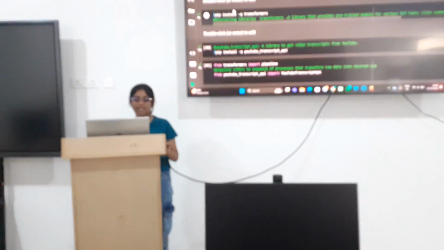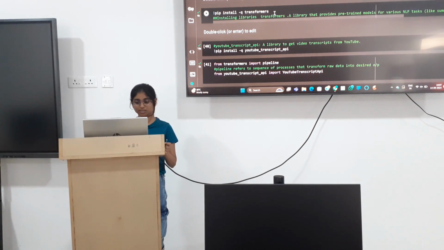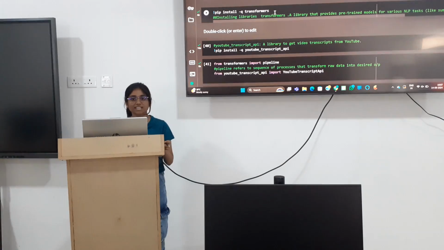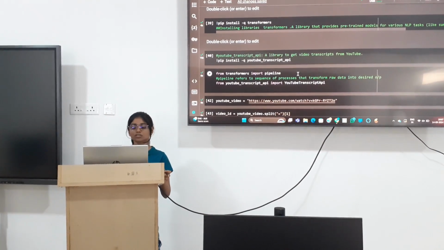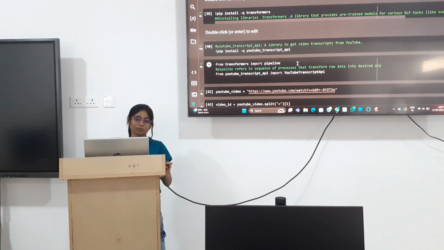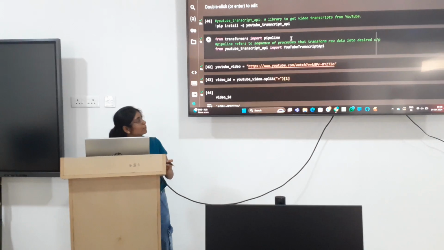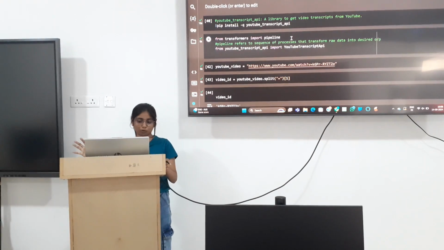Going through the code, first I have installed transformers. I have used natural language processing for this project. In natural language processing, we get a transformer. It is a library that provides pre-trained models for various NLP tasks like summarization, translation and all. Next I have installed a library called YouTube transcript API. This will give the transcripts of the YouTube video, whatever link is given. And from the transformers, I have imported the pipeline. This pipeline refers to a sequence of processes that transforms the raw data into the desired outputs.